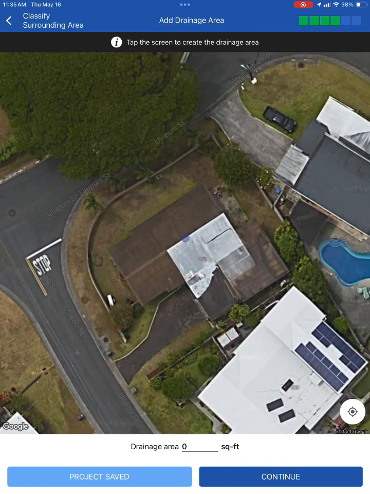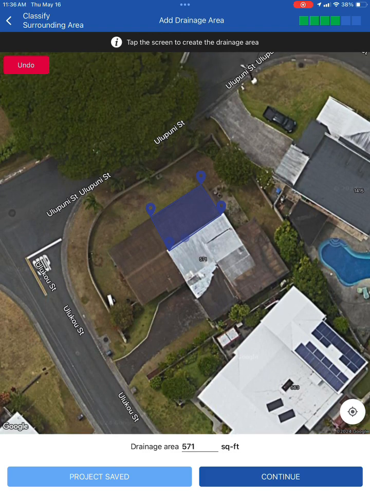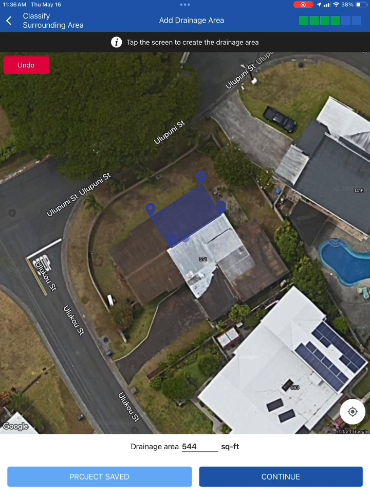Now you want to select the contributing drainage area. So what section of the roof pours into this downspout? Use your finger to create an outline of the project area. You can adjust by holding your finger down on any one of the points. So this section of the roof pours into the downspout on the back side of the house.